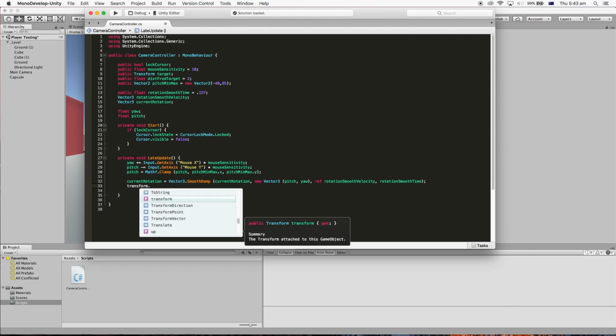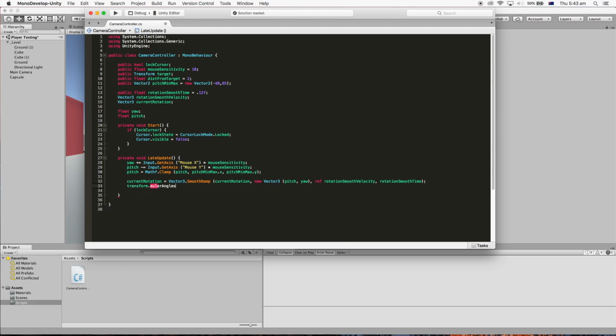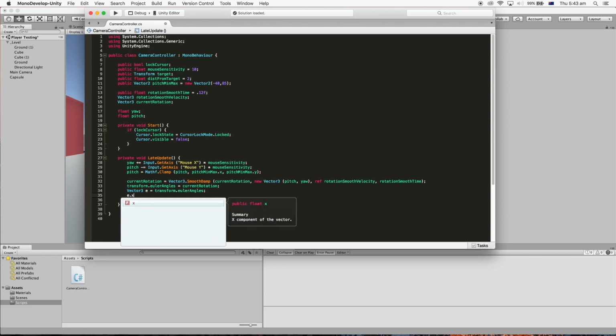Now we're gonna set the transform's Euler angles to the current rotation. Actually, that Euler angle, it took me a long time to get the pronunciation right. Alright, transform the Euler angles e.x equals 0.